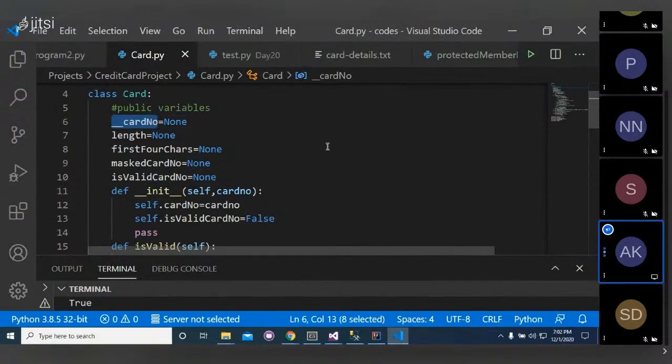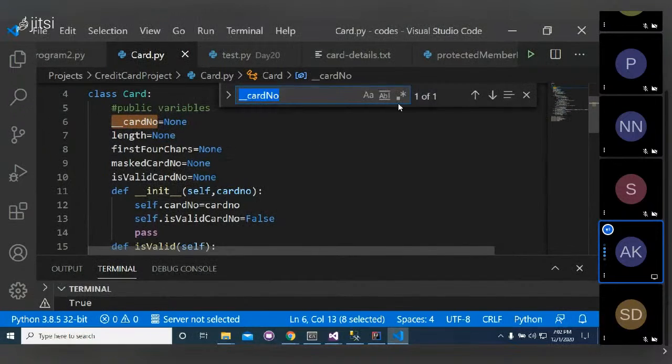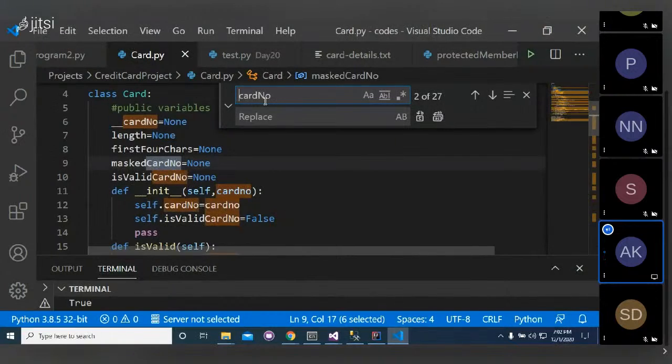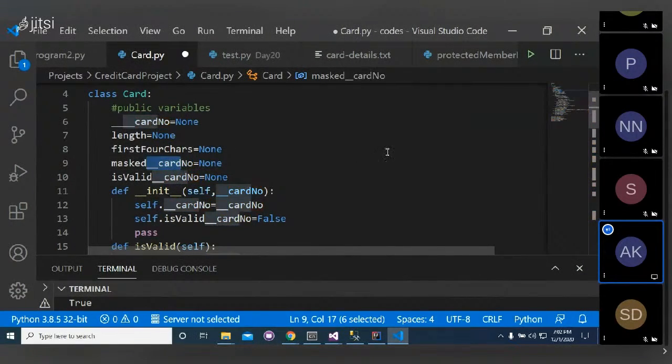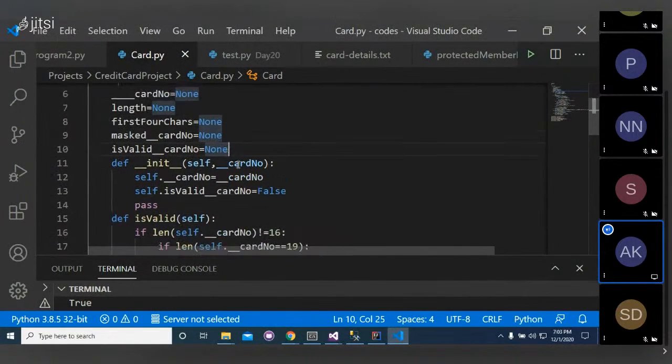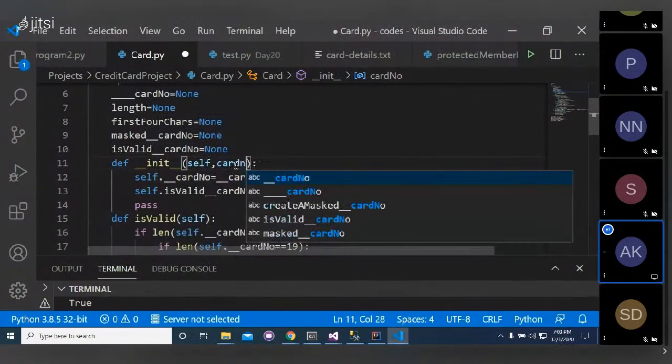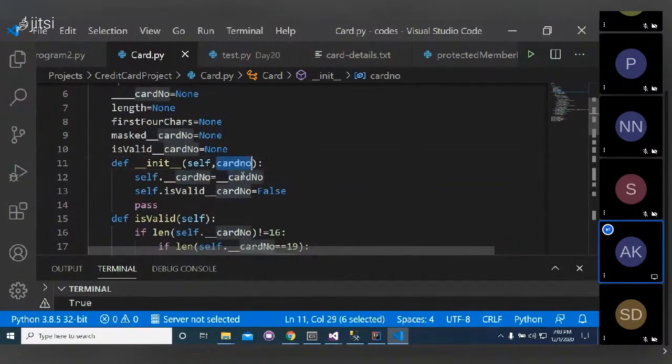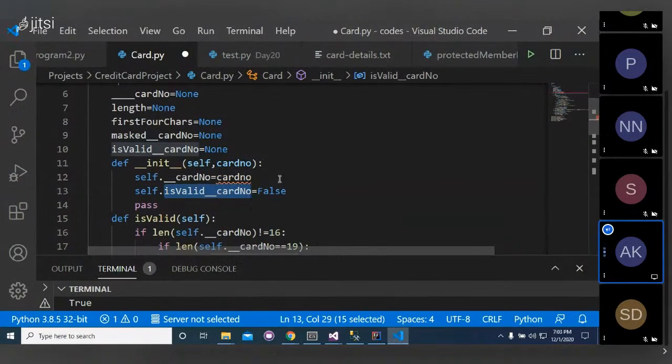Now we need to replace this everywhere. So suppose that I am replacing card number by underscore underscore card number everywhere. Yes, I have replaced all the card numbers. So here I am writing card number. Okay, it has replaced all the values.